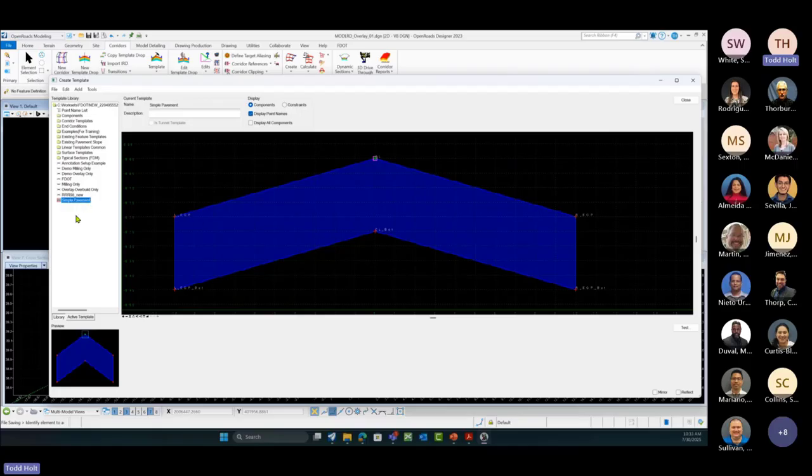So I'm going to go ahead and copy that simple pavement, and then paste it up here. And if I can find it, there's my simple pavement. I'm going to right click and rename that. And this will be our simple pavement.